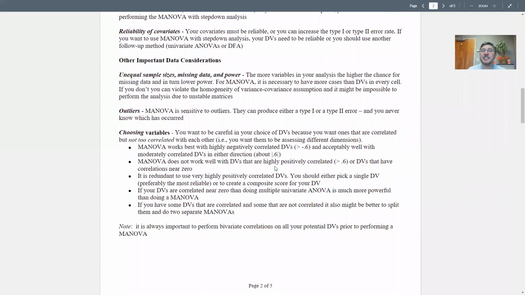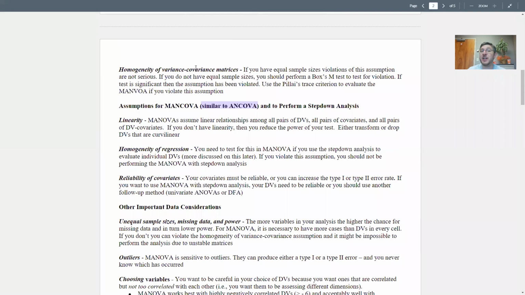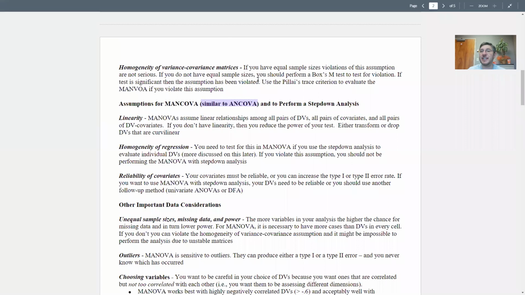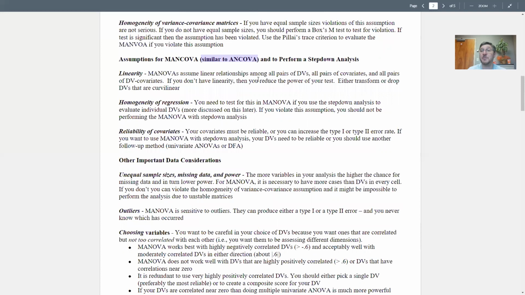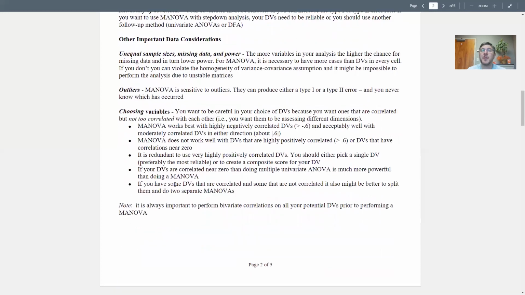Other important data considerations: drastically unequal sample sizes, and violating this assumption of homogeneity of variance-covariance matrices, can make the estimation unstable, and it might be impossible to analyze the data. Or you might get some funky results. So equal sample sizes are typically helpful in multivariate analysis of variance.